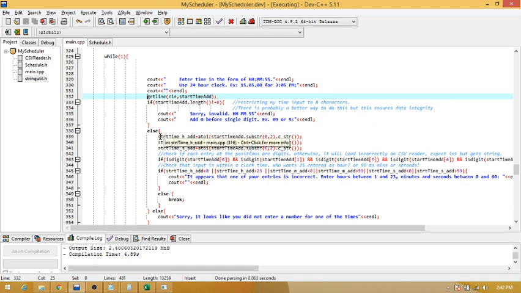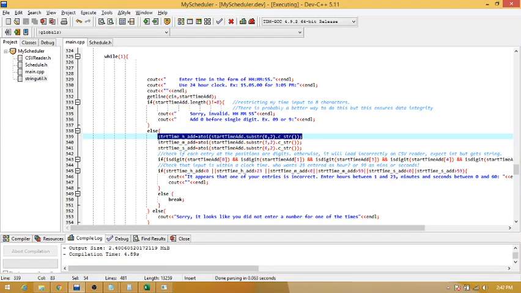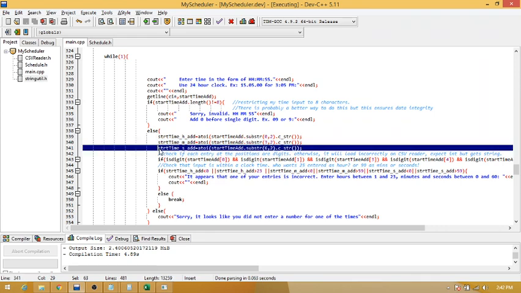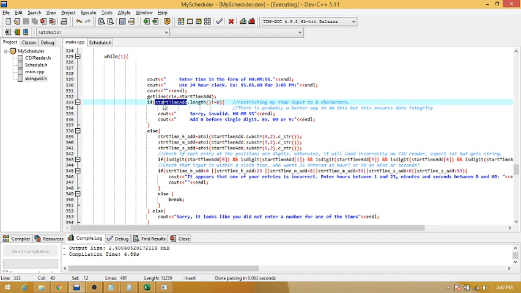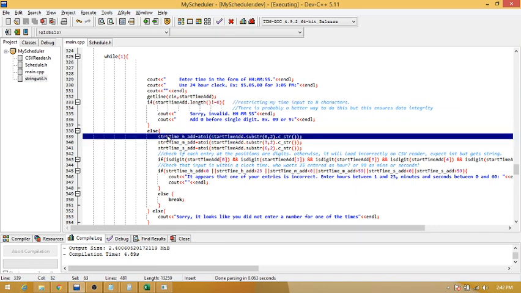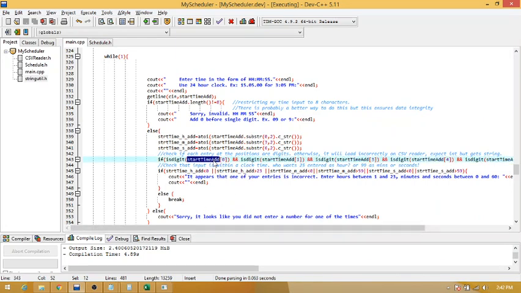I'm going to take the information from each segment of the time entered, and here's where it checks to see whether it's 8 characters long. I'm going to take each one, then I am going to check to see whether they're digits.